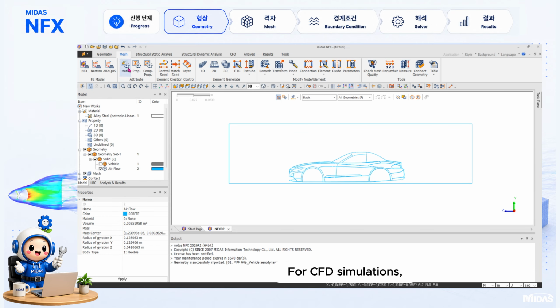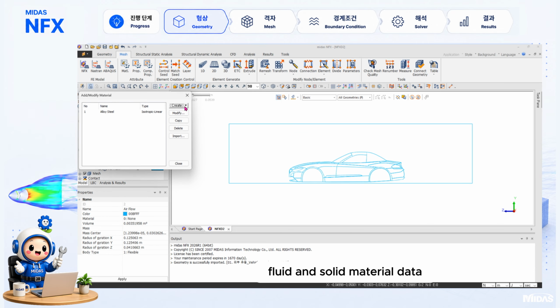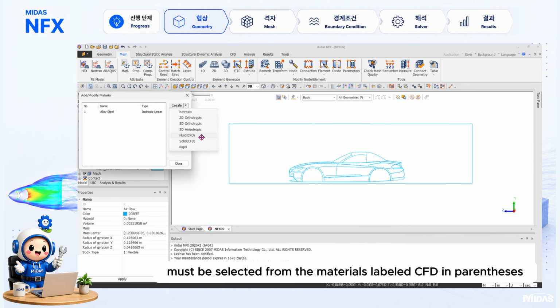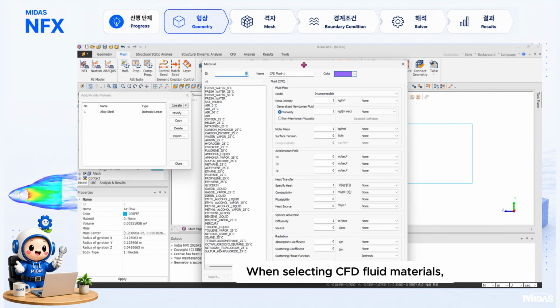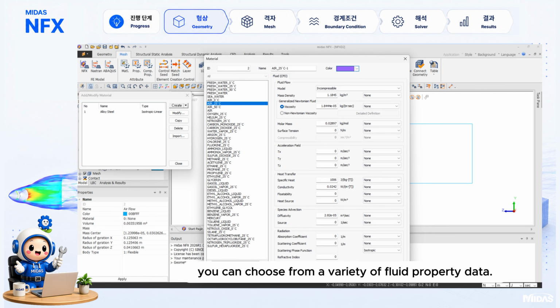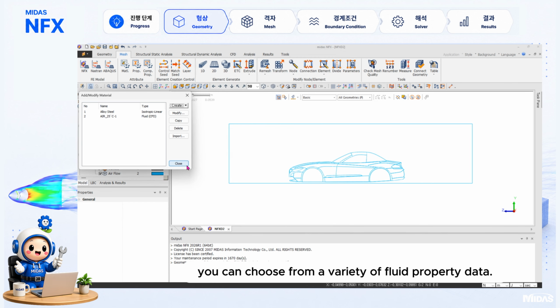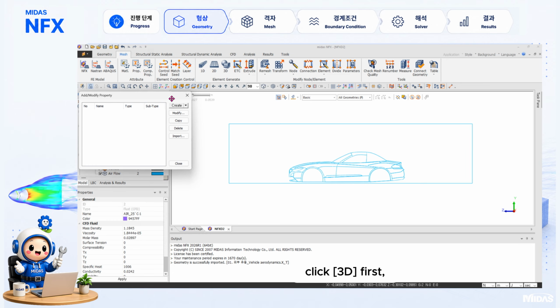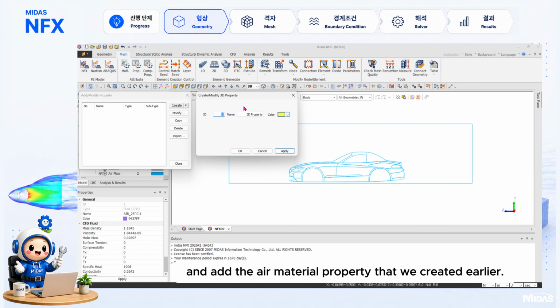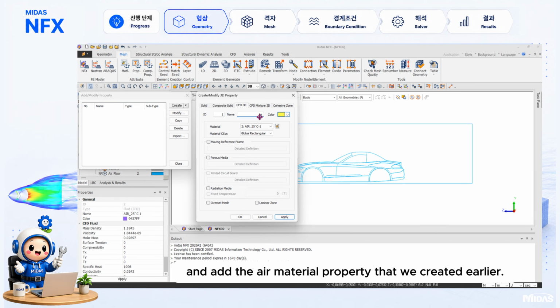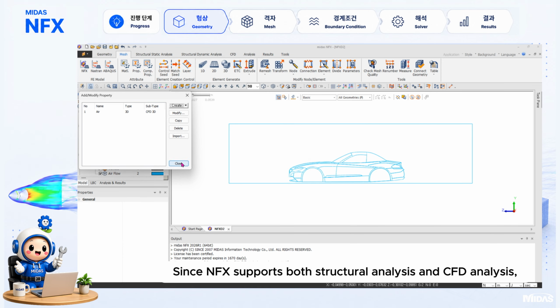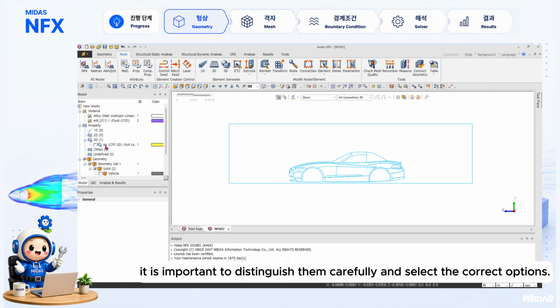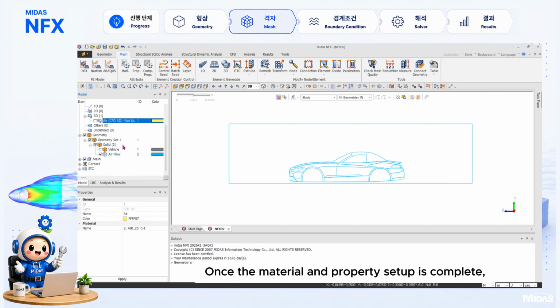For CFD simulations, fluid and solid material data must be selected from the materials labeled CFD in parentheses. When selecting CFD fluid materials, you can choose from a variety of fluid property data. For properties, since we are performing a 3D simulation, click 3D first, then move to the 3D CFD tab and add the air material property that we created earlier. Since NFX supports both structural analysis and CFD analysis, it is important to distinguish them carefully and select the correct options. Once the material and property setup is complete, we can now generate the mesh.